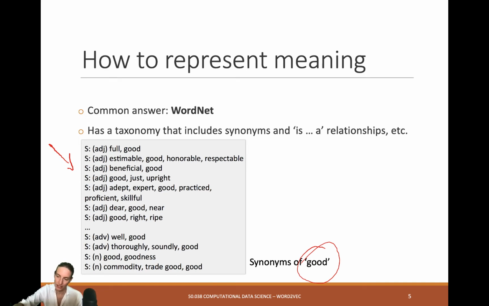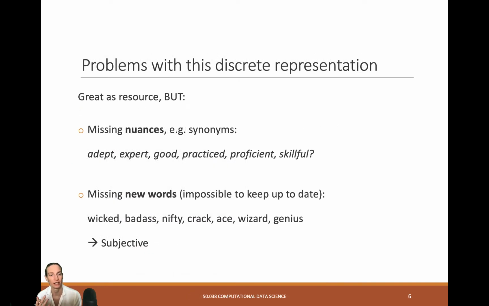However, it is a good resource, but there are some problems with this. What if we were to have a new word that people start using? There are some examples. Okay, these don't really seem like new words to me, but adding a new word, it's basically impossible to keep this up to date because you'll need manual annotations of this.